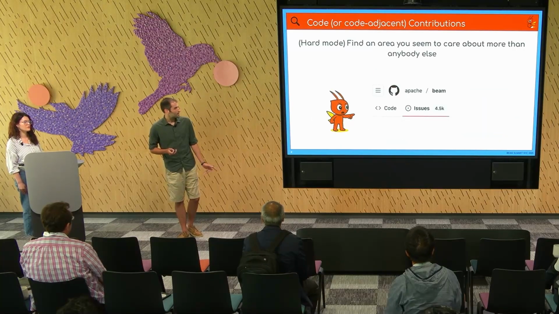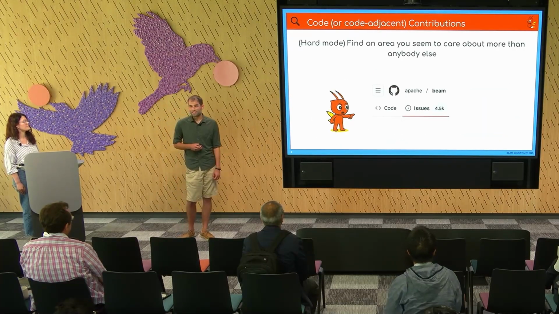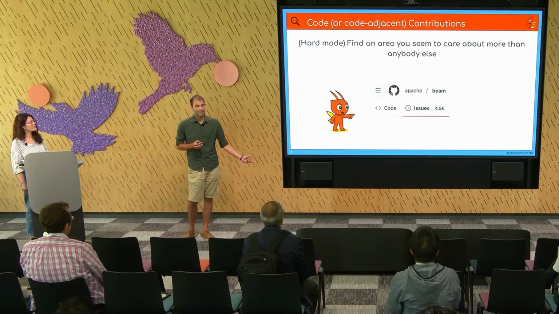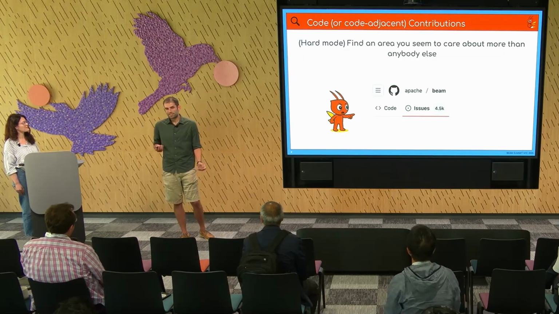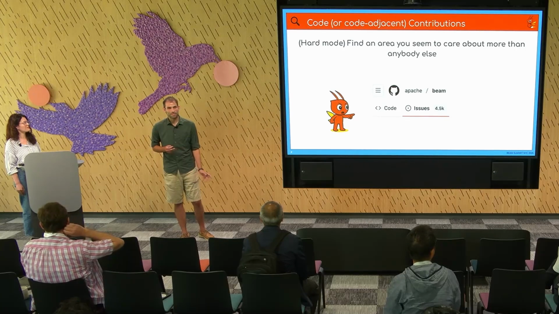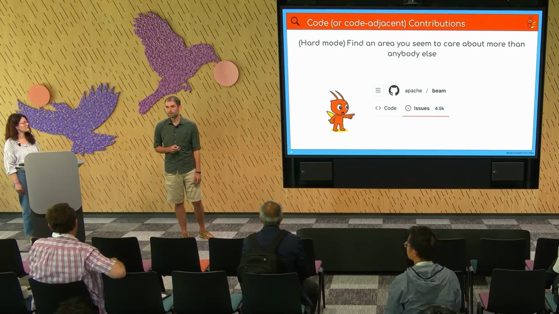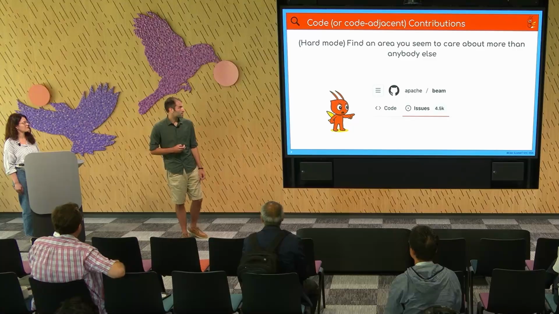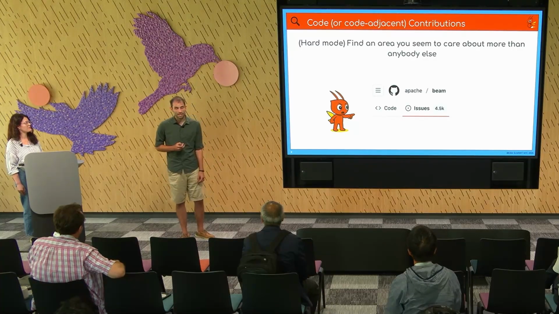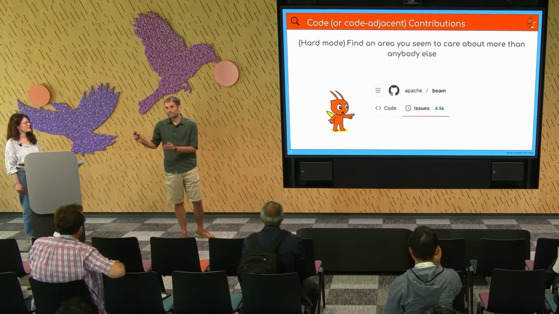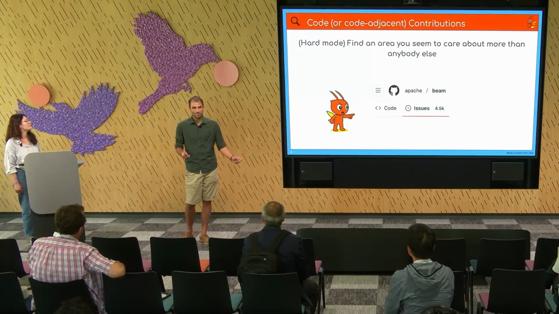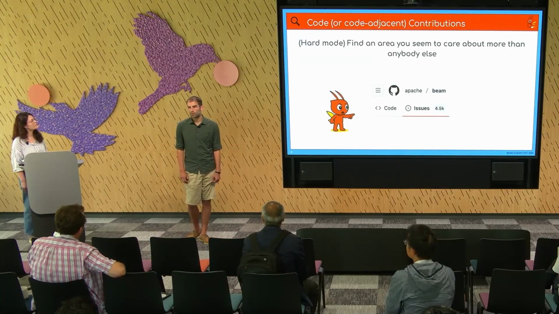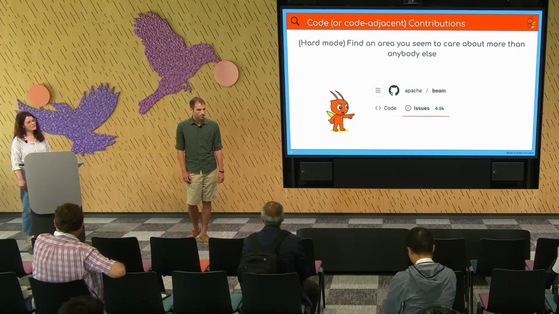The hard mode, which is also really, really valuable, is saying, hey, I care about this thing a lot. I want to go make that thing happen. It's, I think, harder because there's not somebody who is already doing the thing, so the path is usually less well lit. But it can be really, really useful. If you care about a new I/O that nobody else seems to be interested in, that's a pretty common one within Beam. Or you want to introduce a new transform. I think it's a great place to get started.